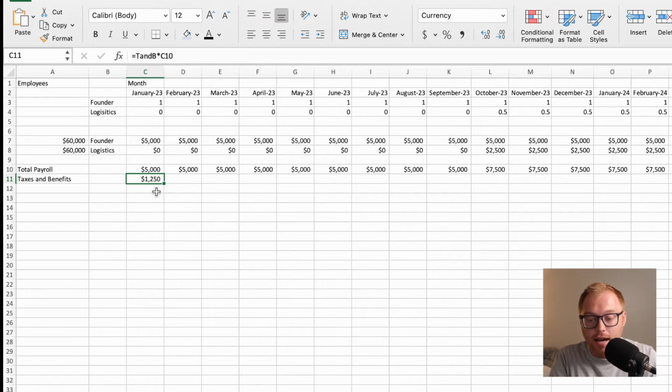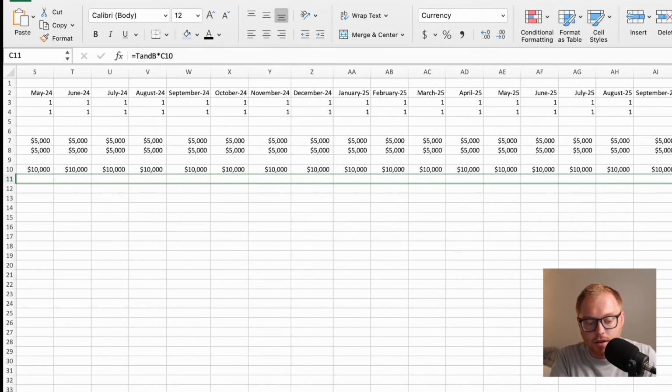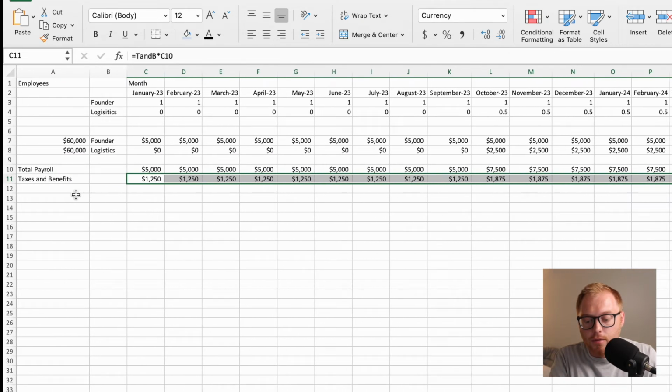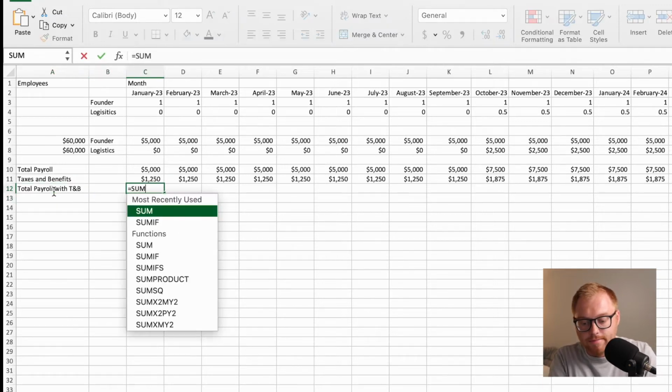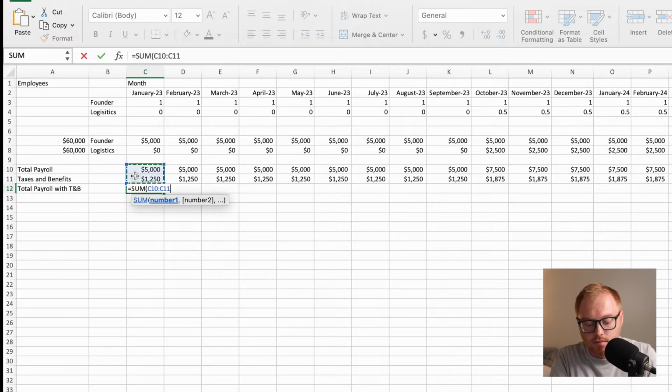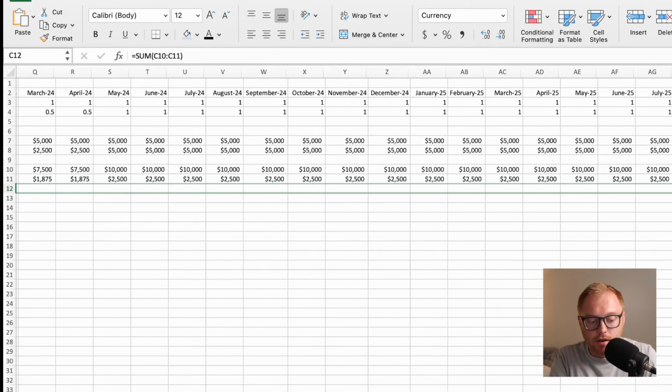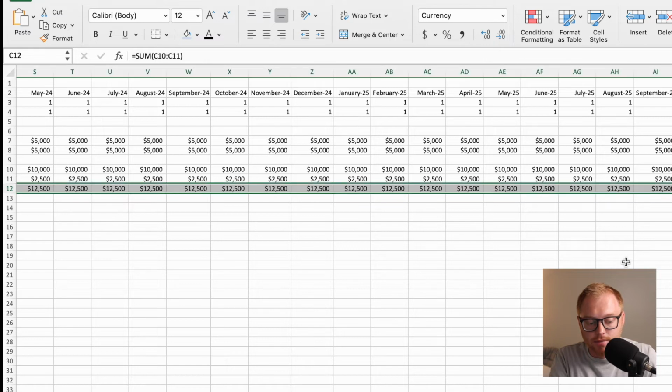That's not adding the payroll to it. It's just what we're going to be paying on top of all that payroll. So I'm going to drag all of that over. And then for the total, total payroll with benefits, with T and B, which will be this sum. So there we go, there is our sum of taxes and payroll.